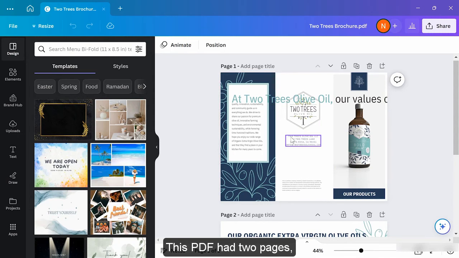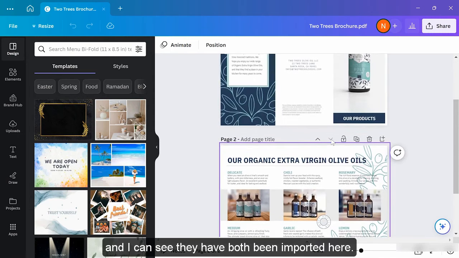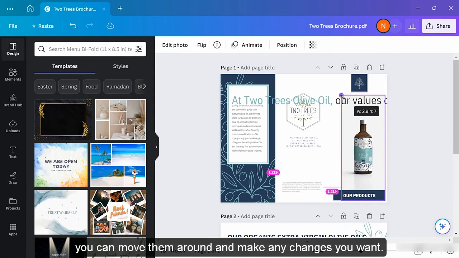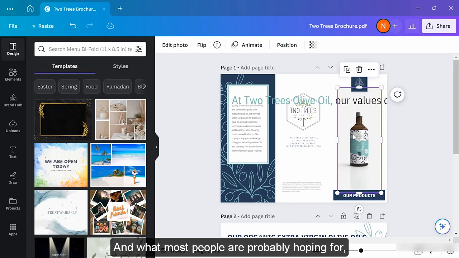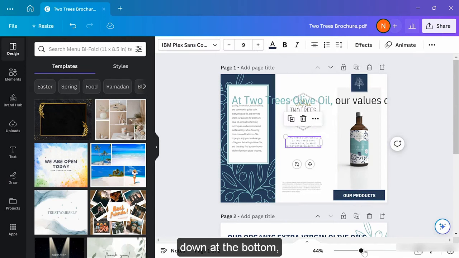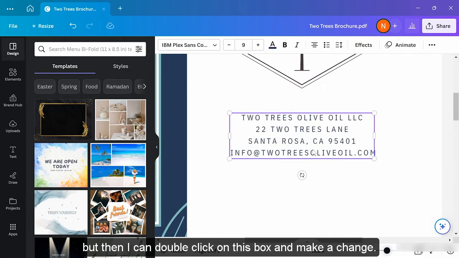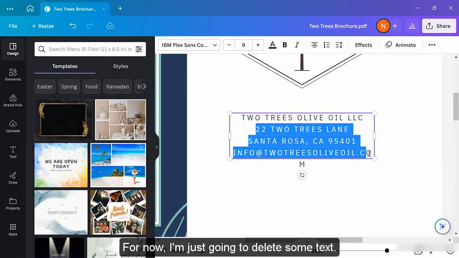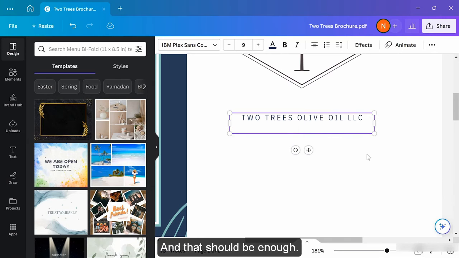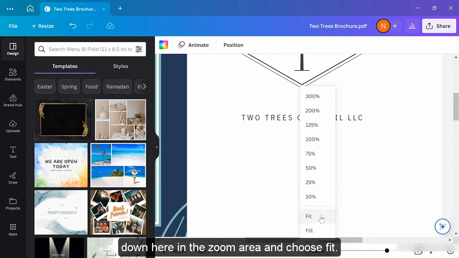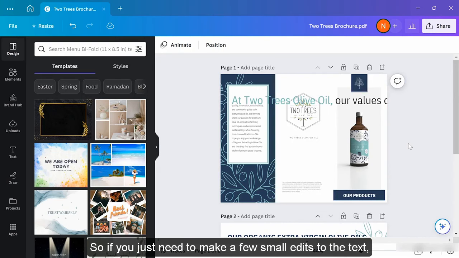So you can select pictures, you can change the size of them, you can move them around, and make any changes you want. And what most people are probably hoping for, you can select text boxes and you can make changes. So this will help if I use the zoom slider down at the bottom, but then I can double click on this box and make a change. For now, I'm just going to delete some text, and that should be enough. So I'll just click outside of that. I'll click on the percentage down here in the zoom area and choose Fit. So if you just need to make a few small edits to the text, that's no problem. But you could also move existing pictures or add more elements to the design.